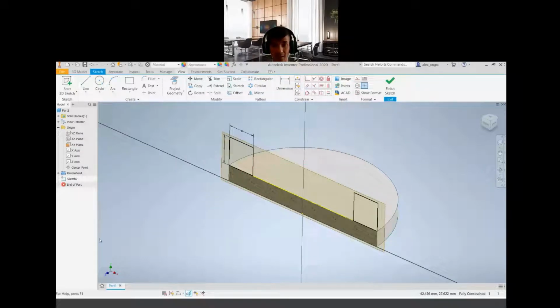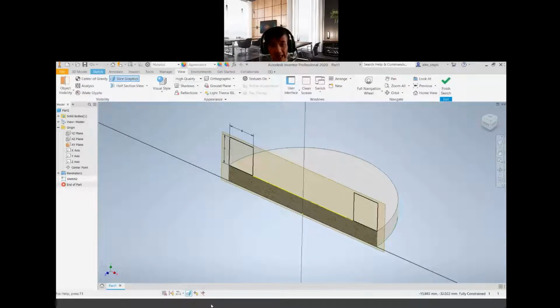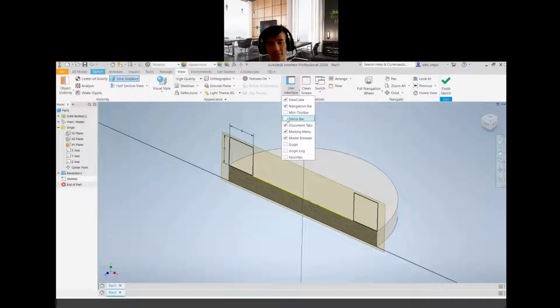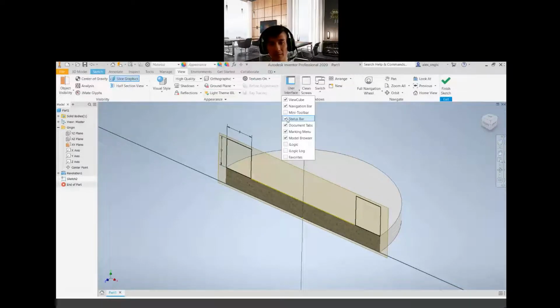Okay, or you are saying your status bar here is missing. Okay, if your status bar here is missing, or your view cube or your navigator bar or your browser, please go to View, your user interface here, and check on status bar. Okay. Maybe here it's missing, right? You see, it's not visible. So please check on the status bar itself.